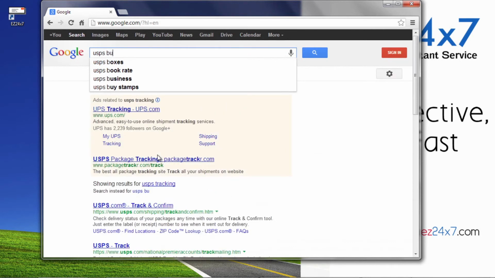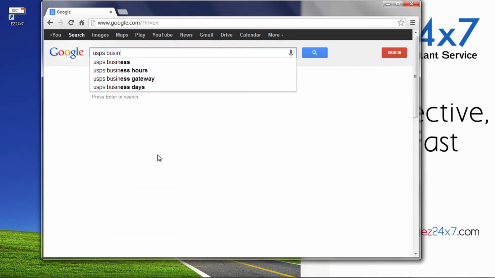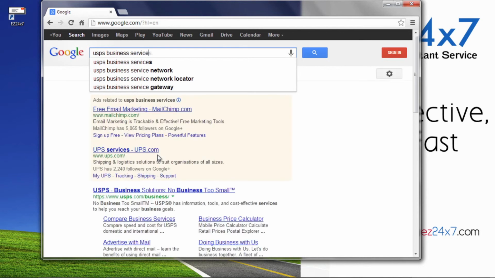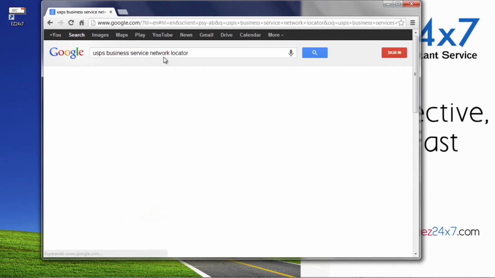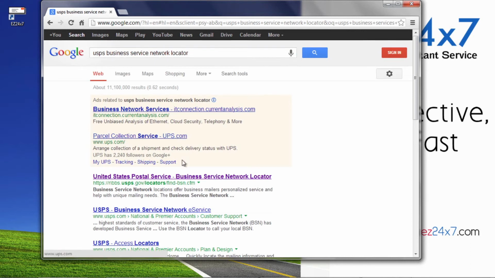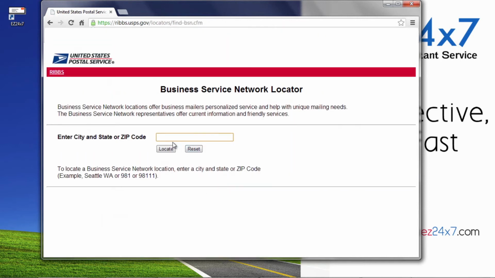Easy 24/7 support is essentially restricted to Easy 24/7 software and service. Once your mail is accepted at your USPS entry point post office, our job is done. To find local USPS business support, search for USPS Business Service Network Locator. Make sure the page starts https://ribbs.usps.gov/. The UPS link will not take you where you need to go. Then enter your zip code to find contact information for the nearest USPS Business Support Center.